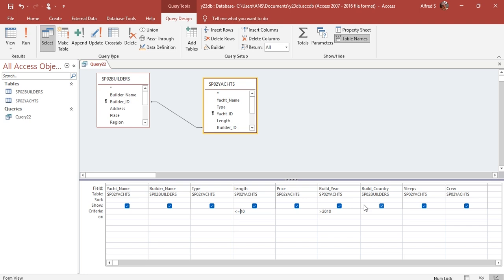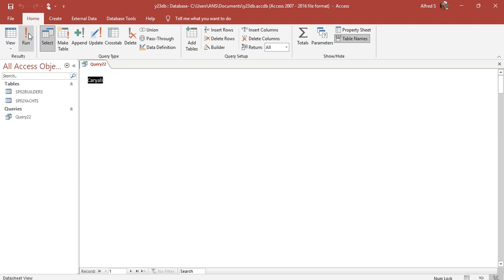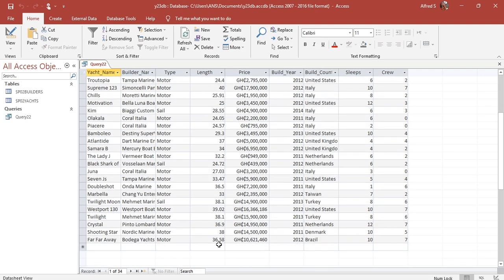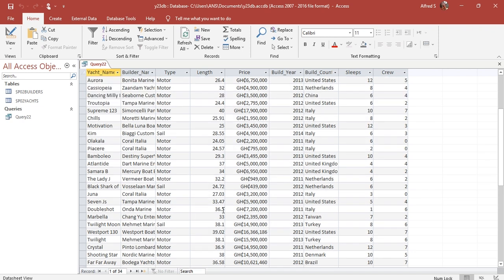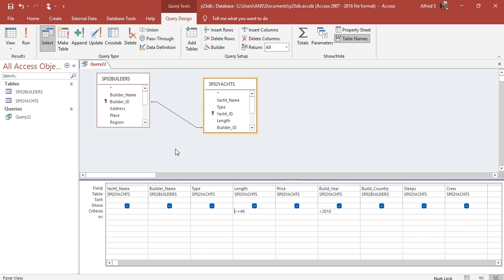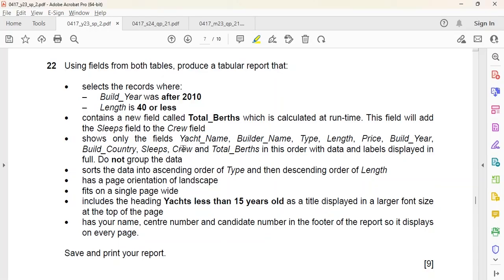All right. When we do this, we run. Now our records are 34. So let's see length. We don't have anything beyond 40. The closest to 40 we have is 39.4 or so. So our query is right. So based on this, we are done with these two criteria, and our selection is also perfect.